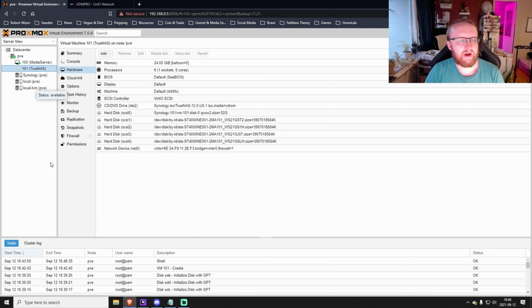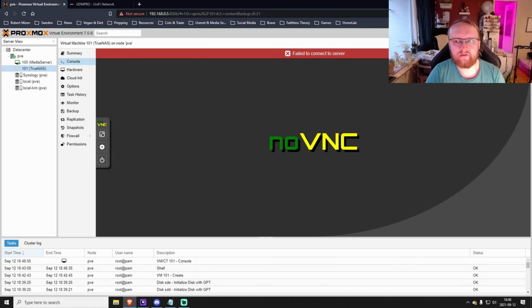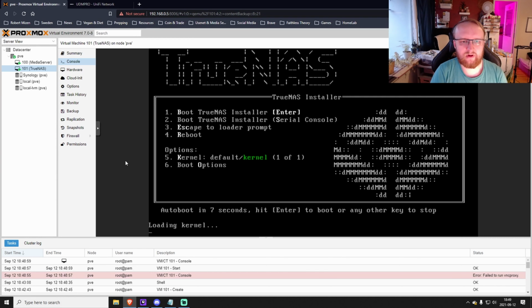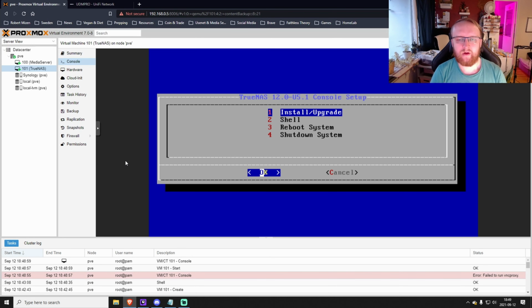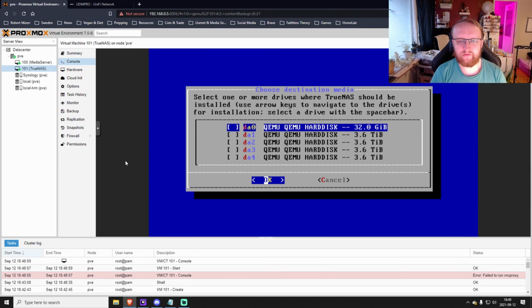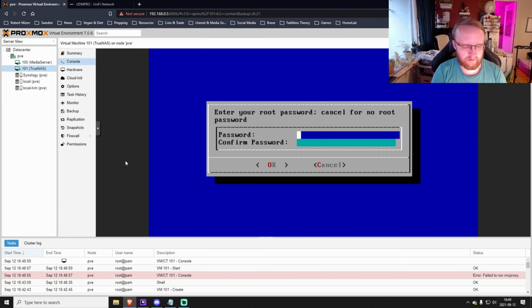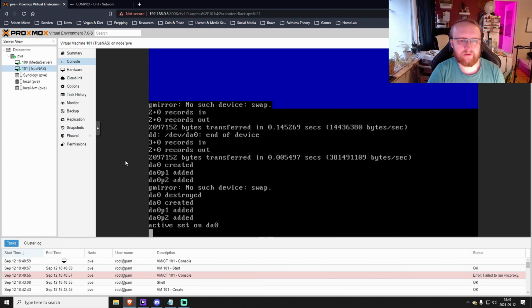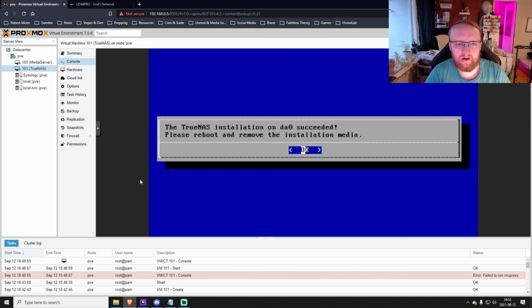So now that we've set this up, we need to install TrueNAS. So we're going to hit the console button, we're going to hit start, and then it's going to start up the console for this. And we're going to hit enter for the first option. Okay, and then we'll get to the console setup. I'm going to press number 1 to install. And for the selection, I'm going to press spacebar on the SSD that I want. I'm going to say yes to wiping the system, and I'm going to type in a password. Hit enter, boot via BIOS, since this is an enterprise board, hit enter, and then it's going to do the installation.